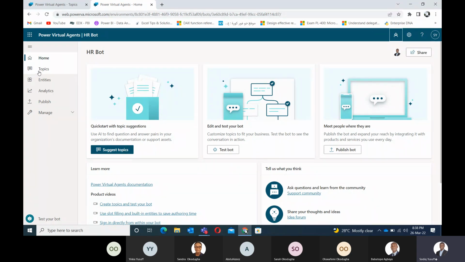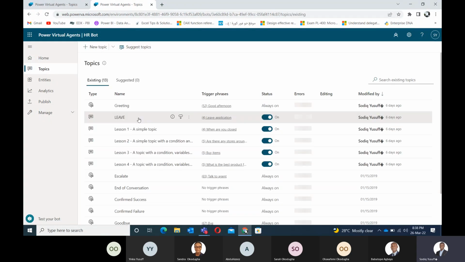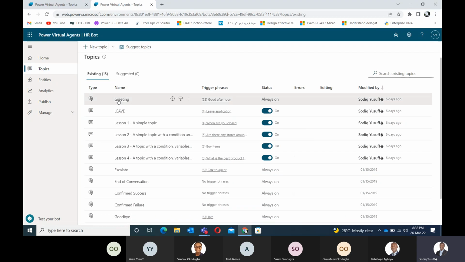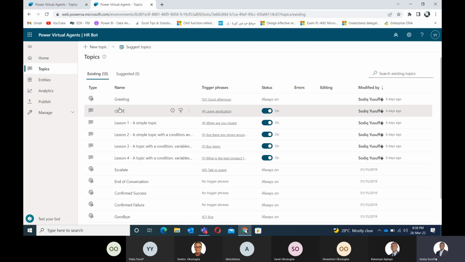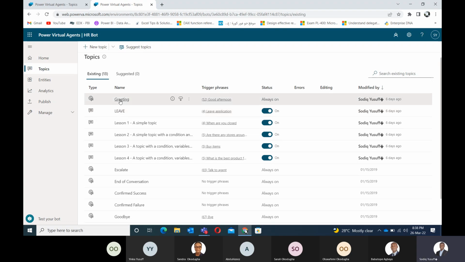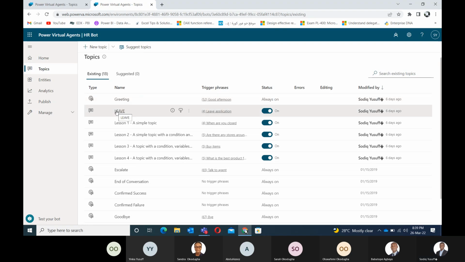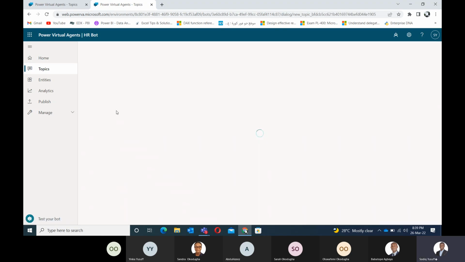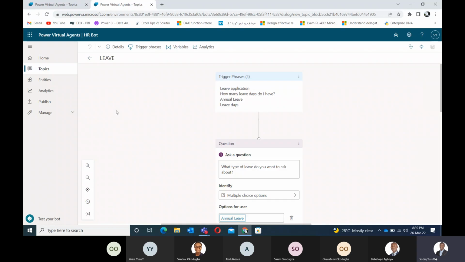Now let's go to the topic tab to see the different topics that we built. On the topics, we modified the greeting topic, and we also created another topic which is called the leave topic. So let's go to the leave and see what we have.